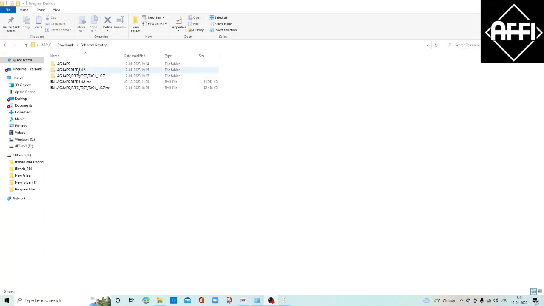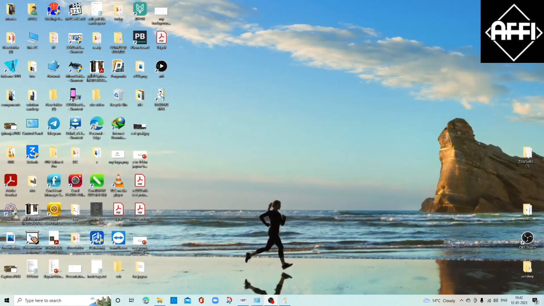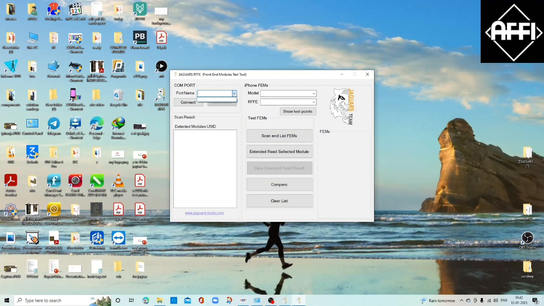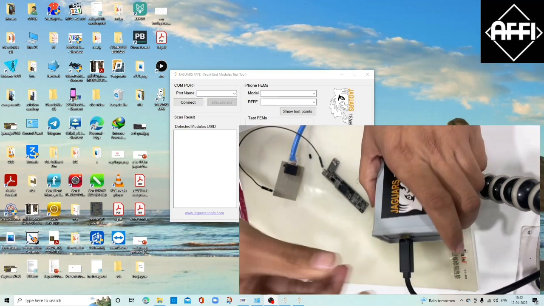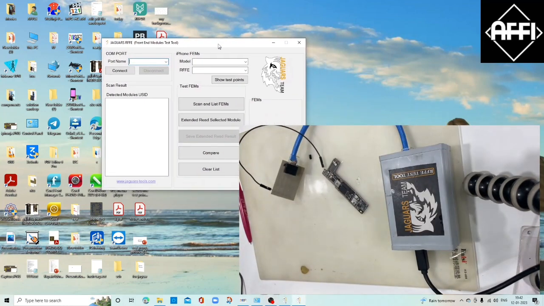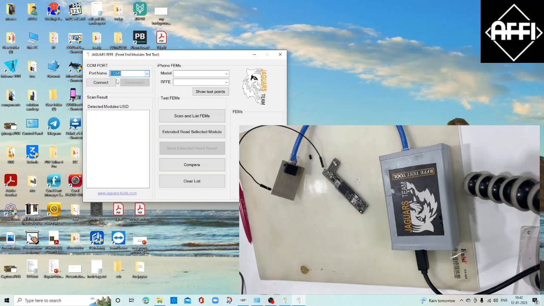So this is our old version 1.0.5 and this is our latest version 1.0.7. The old version I have already installed. This is the old version. First connect the box. This is connected, and here the COM port is connected, and let's see which modules are supported.